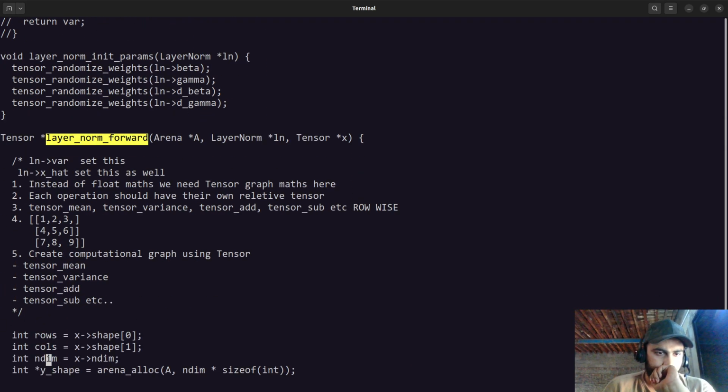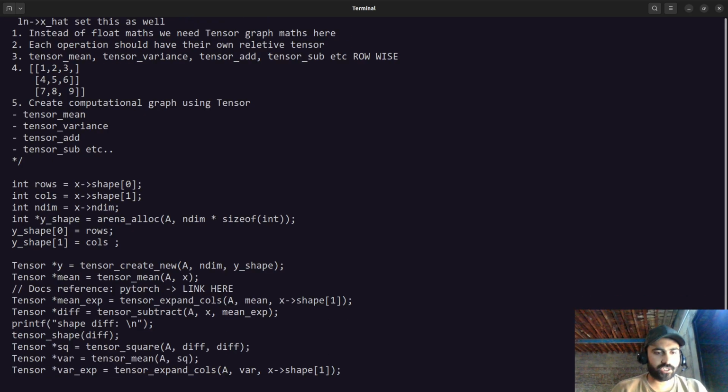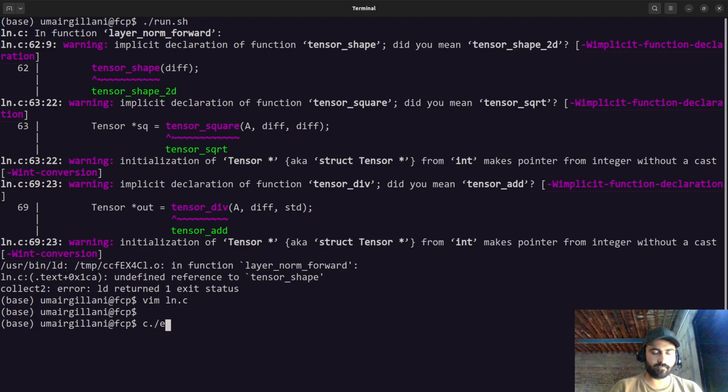Yeah, tensor shape 2D is the right call, I guess. We've changed everything. We're changing everything, right? Yeah, this should be okay. Let's just not print this now.